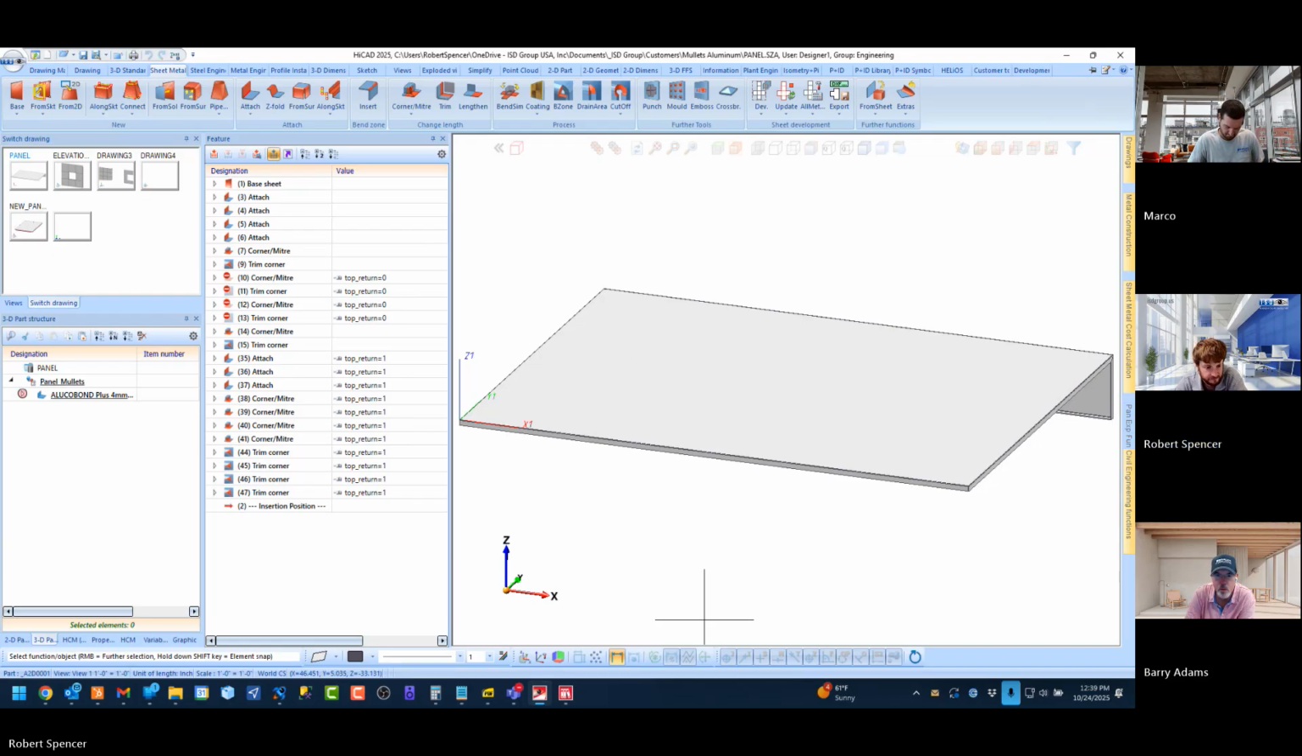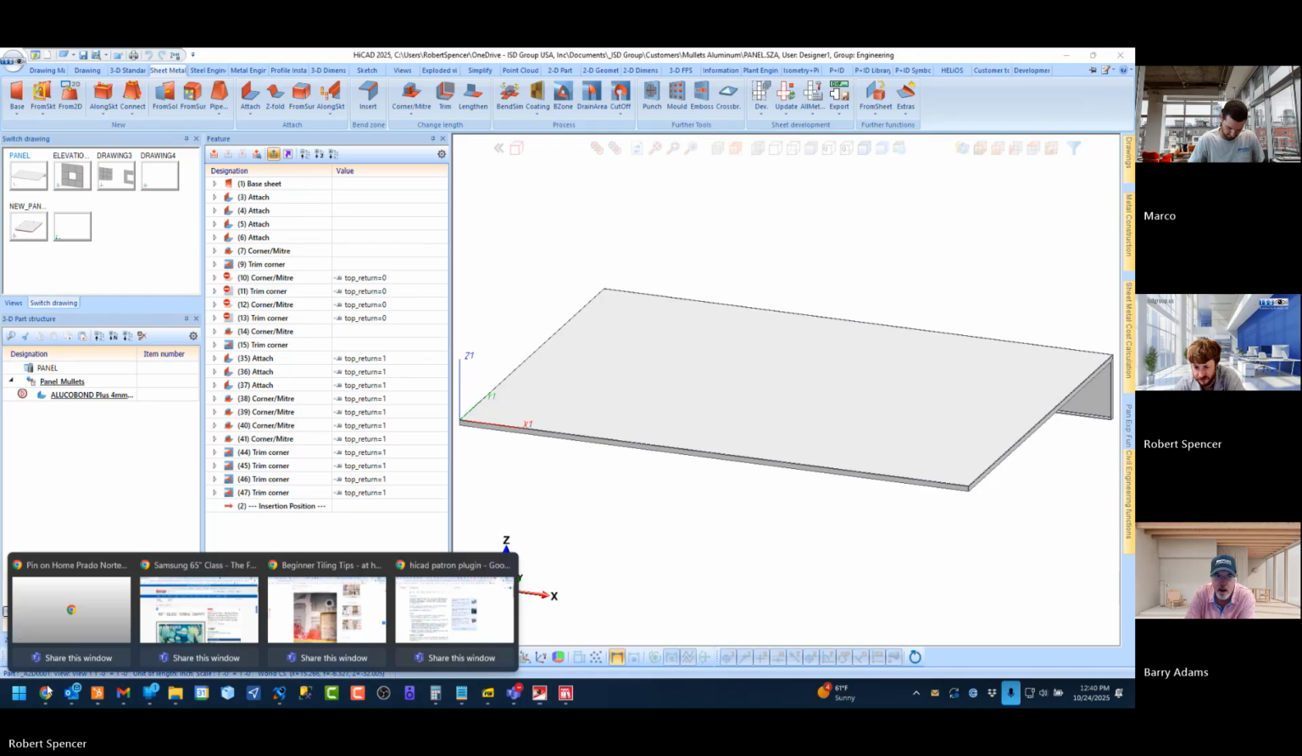Yeah, 100%. I did see some stuff, nothing that was current or nothing I'd want to play around with. I just felt like I need to be more familiar with HiCAD before I start playing around on the coding side of things.